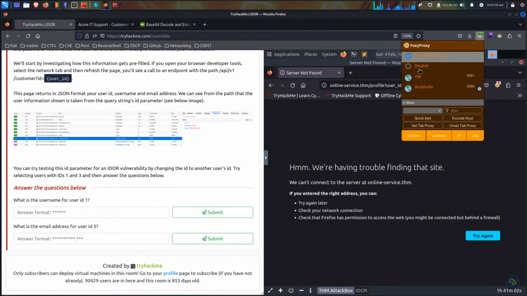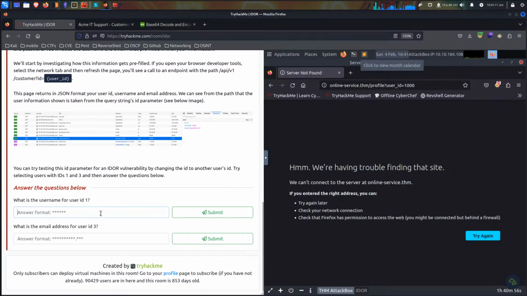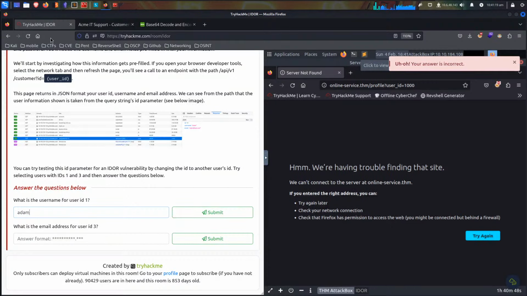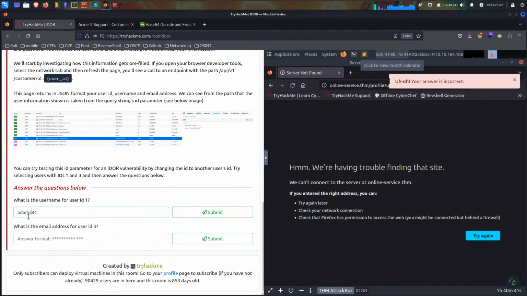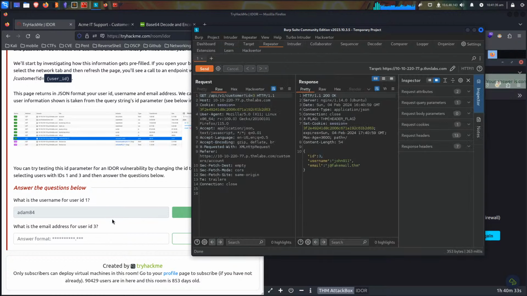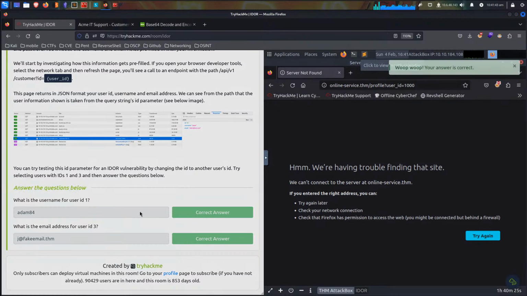Let's turn Burp off, or yeah, intercept off. What was it? John911, right? No. What was it? Adam84. What is the email address for user ID 3? Which we have in repeater, J@fakeemail.tryhackme. Cool.